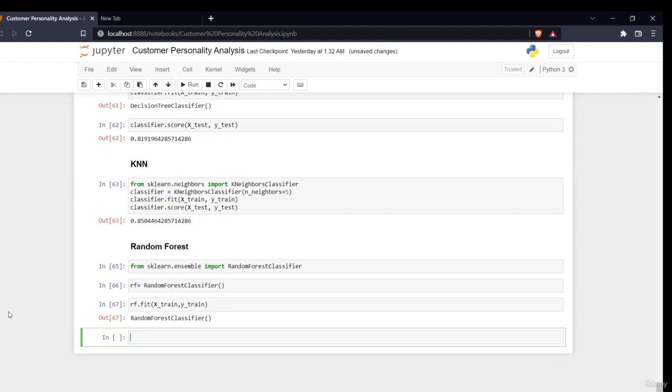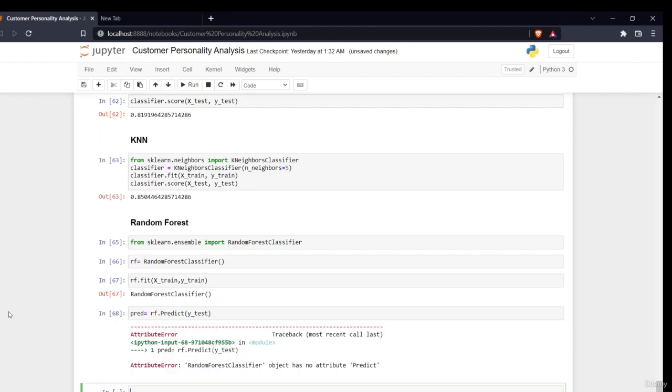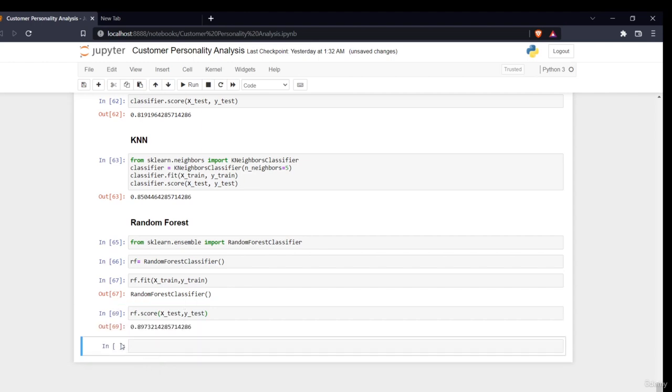I'll say pred is equal to rf dot predict, and then y test. Sorry, I'll just write out the score. I'll say rf dot score with X test and Y test. We have 0.89. These are very common, general scores of how these models will perform.